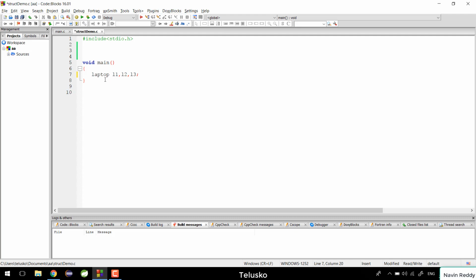But then what is this laptop? Because your machine doesn't know what laptop means. In that scenario, you need to create your own type, because we don't have a type called laptop. We have an int type, right? We can say int ABC. So that's our variable. We can say float, we can say char xyz, that's our variable, but we have not defined this laptop yet.